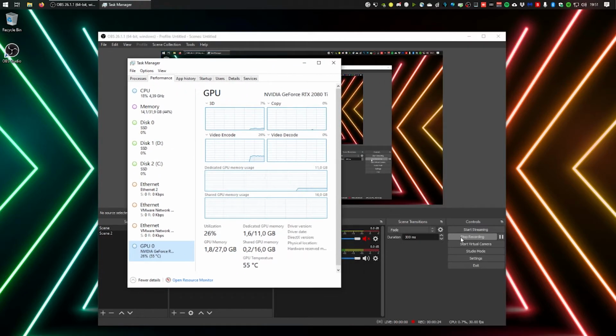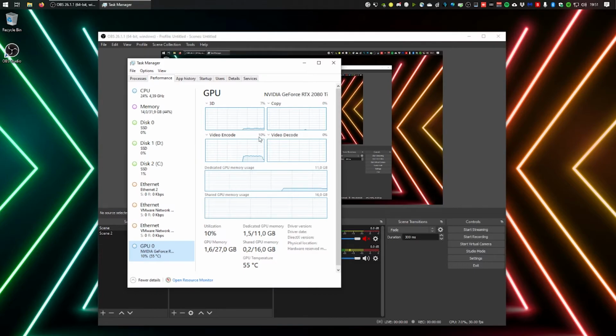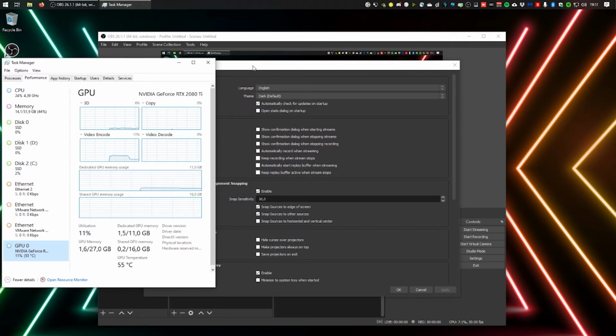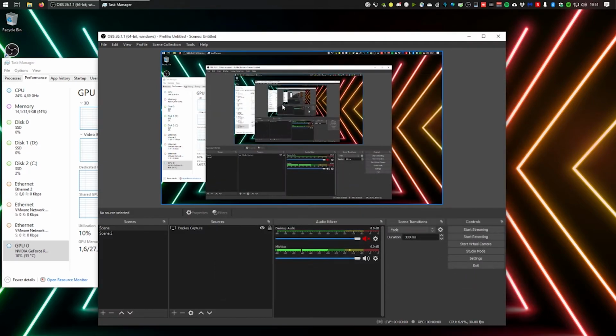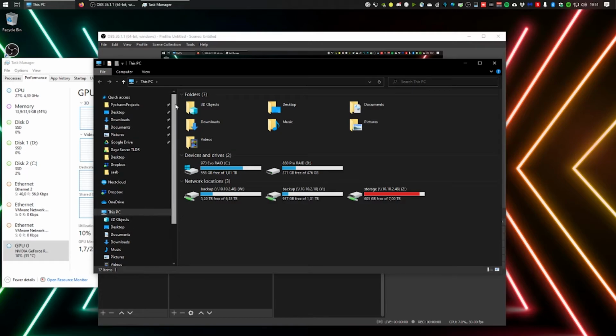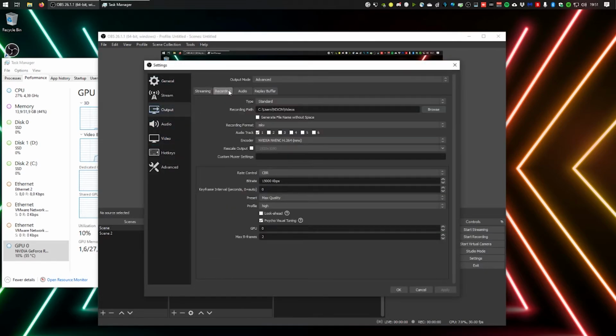And if we drop this, it's not going to drop all the way because I'm recording with the Shadowplay software as well. But yeah, so it's 10%. So that's with the video card. And this is fine for any recording. Like, it's really good. I can't remember where we put the file though. I'll have to check. Output, recording. Okay, so it's here.